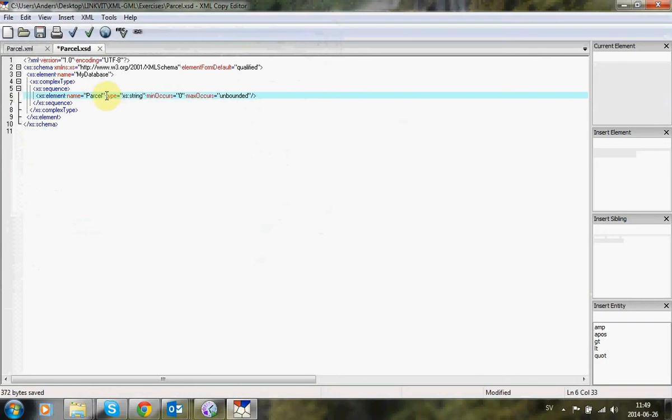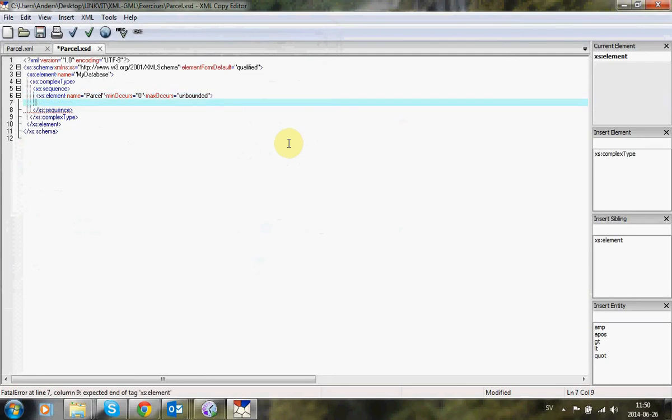But it's not a simple element, it's a complex type, and it doesn't have any specific attribute attached to it. The XML file has at least 0 parcels and as many as we wish to have. We also have to specify the end tag of this element.